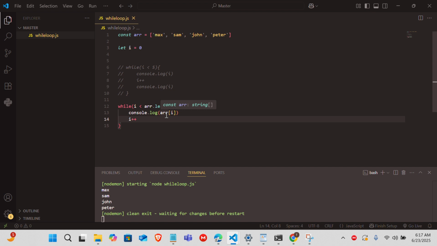So this is the while loop. You can use it to create many things, perform many different tasks. Just know how to use it. You can go and study it more and more. But this is just a tutorial I did on how to use the while loop.